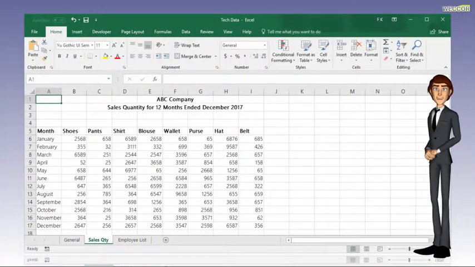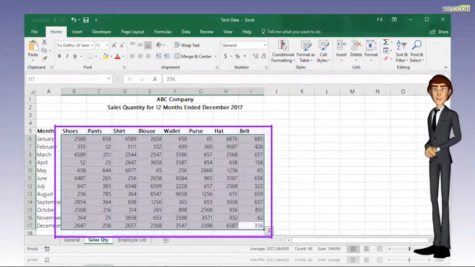Range name is a name given to a cell or range of cells. To add the range name, click and drag to select the cells.